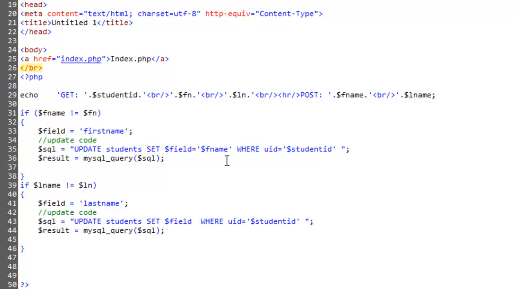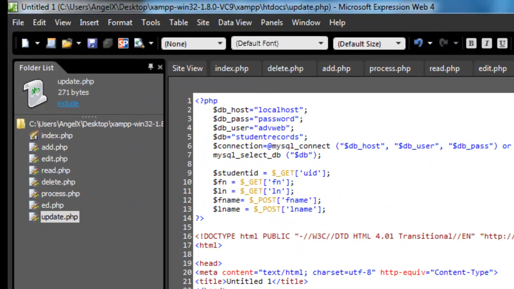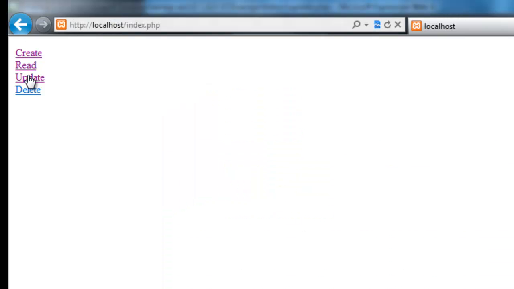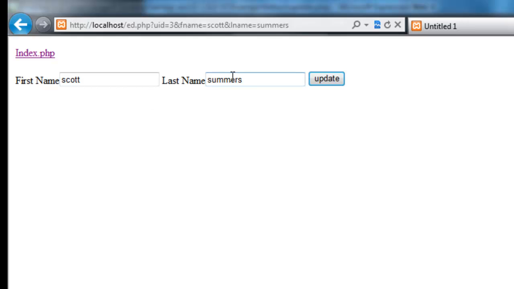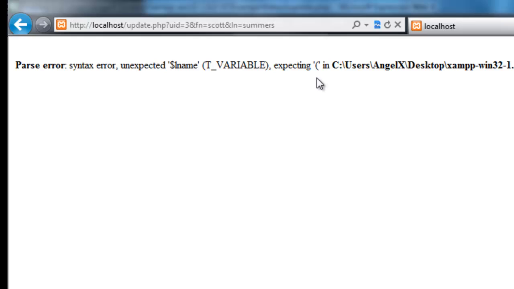And down here, because this is our last name, set field equals $L name. Right, so that should modify our first name and our last name. Okay, let's give this a whirl. It's all saved. Jump in, update, edit. So let's change this to grey. Update. Guess not.